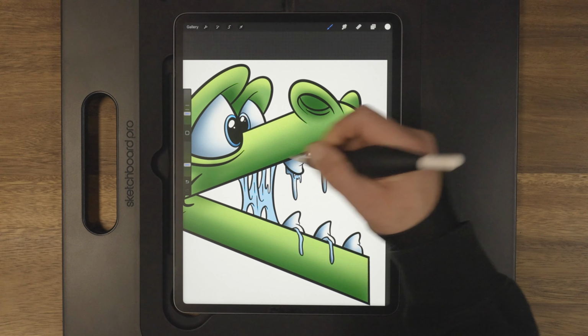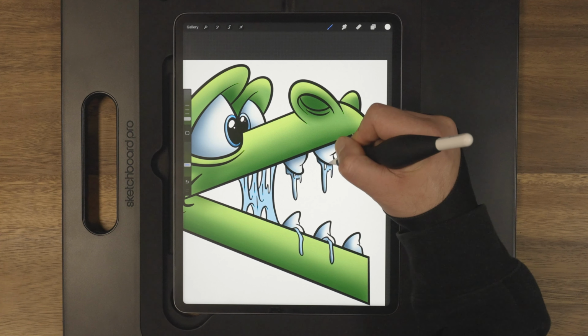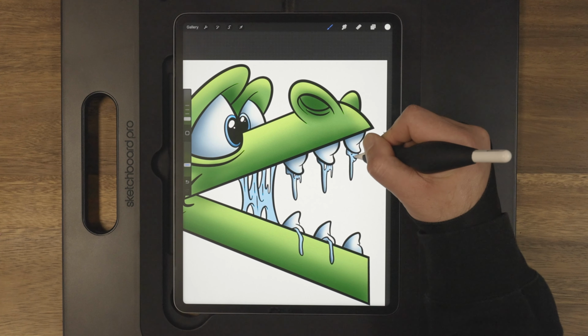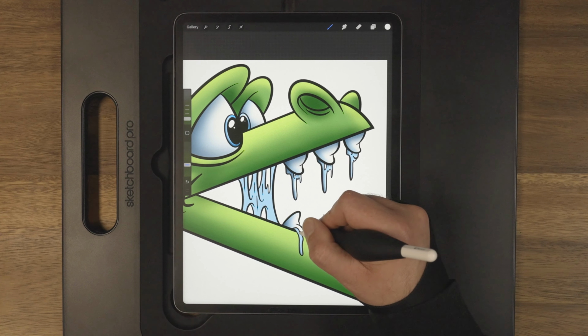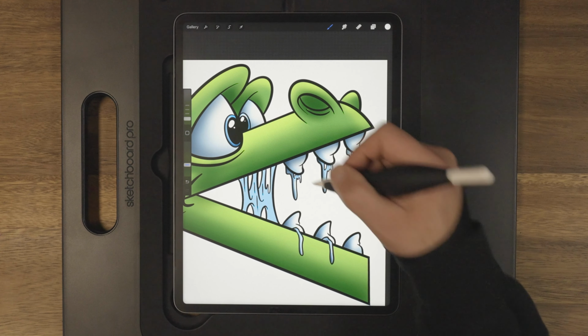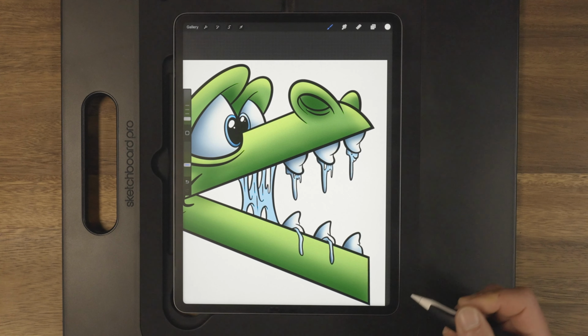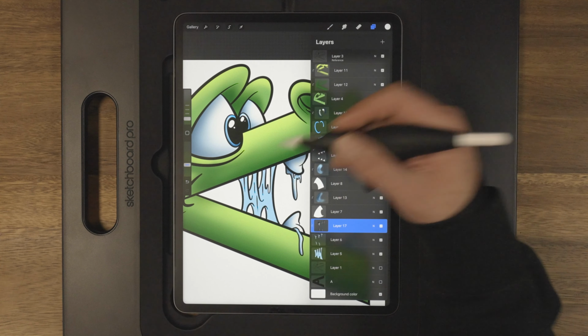Hit some highlights here. I'm going to drop this down even further now. I got even more control over the size of this. Kind of hit here in the front of these. Just give some highlights to that coming down. Okay. Now we can move on to this back part.